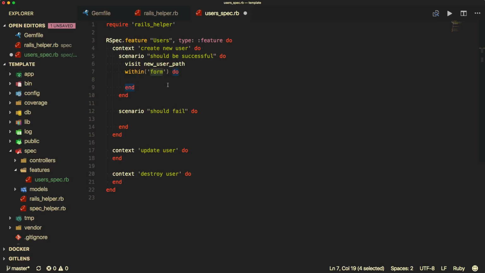This is looking for the form element tag. You can also pass in an ID or a class or something like that as well. But in our case, we know that in our user's form there's only one on the page, so within form should suffice. We can then say fill in. We're expecting to fill in a form field.